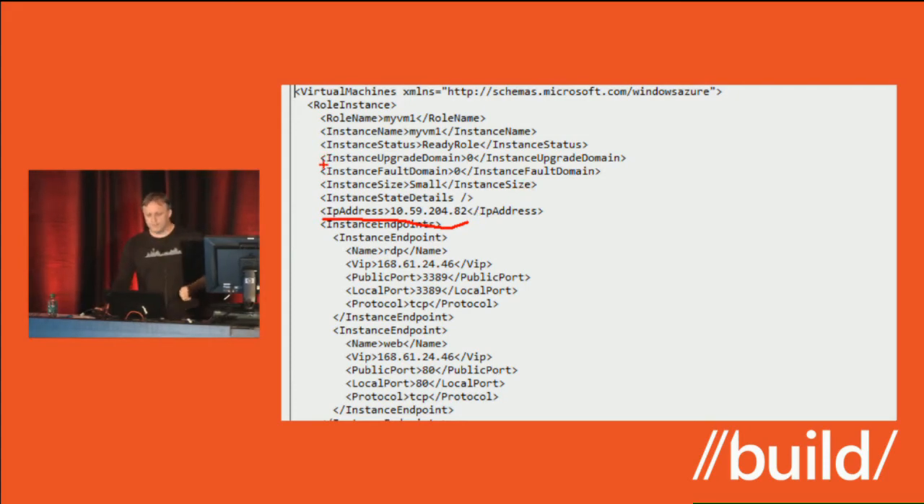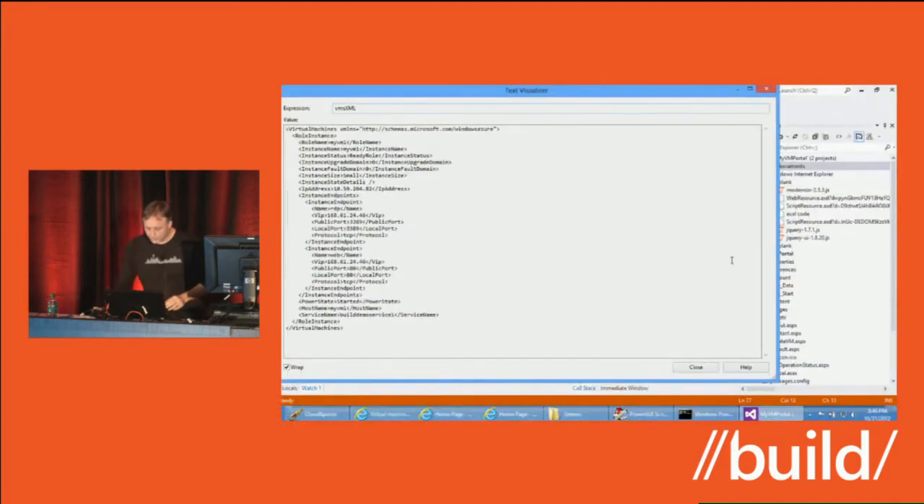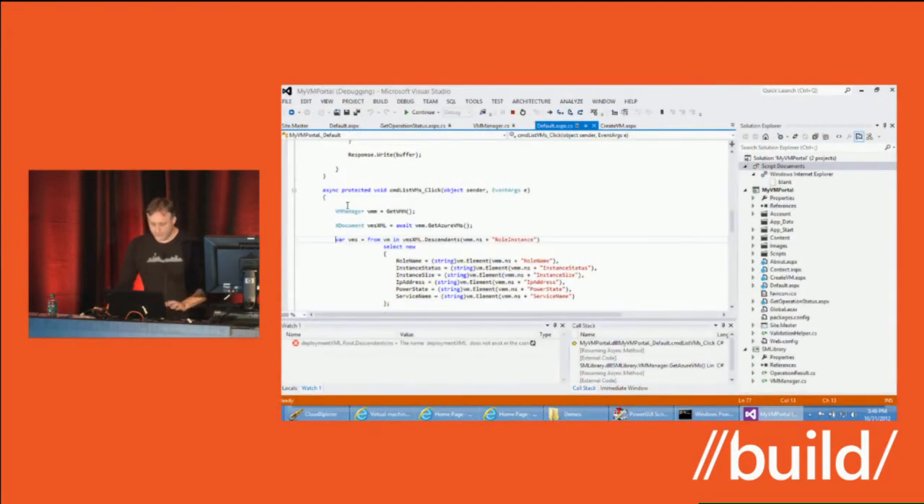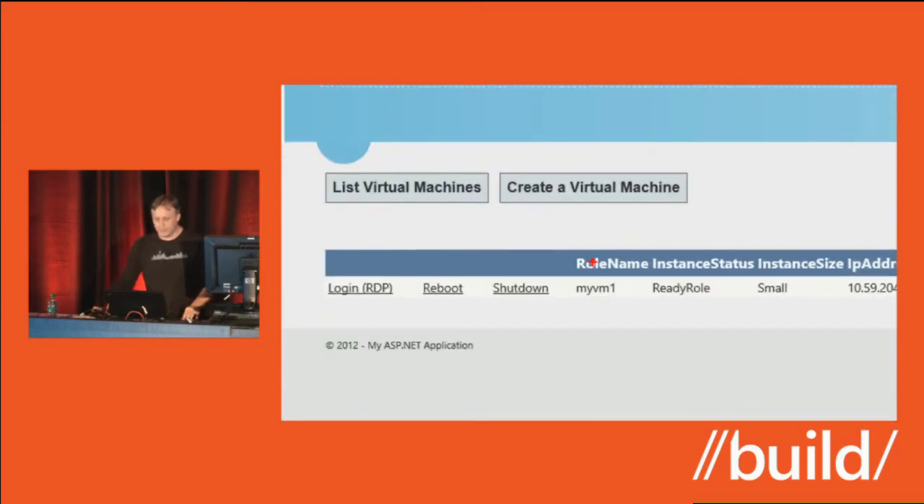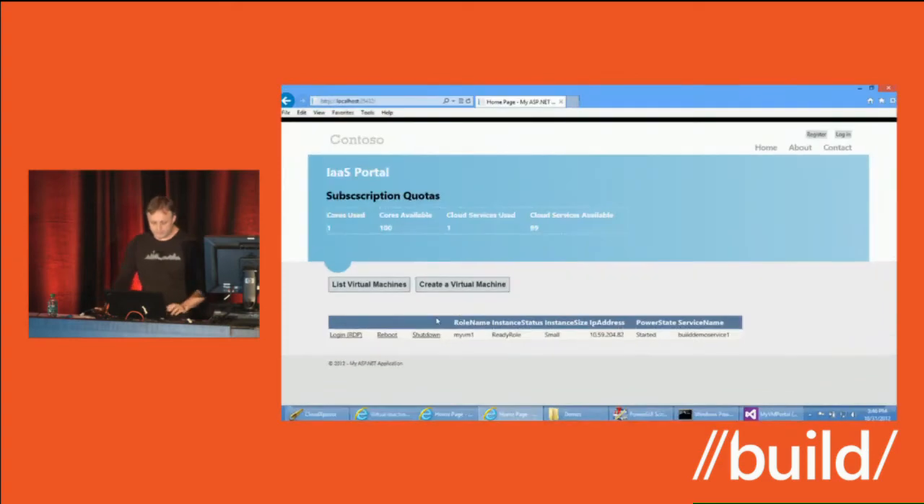You can get the fault domain, upgrade domain, and basically all of the interesting details out of your virtual machine. A couple other things to note is you can also see your endpoints. So we have a 3389 endpoint for doing remote desktop and port 80. Right now I only have one virtual machine on this. So you can see that I have login and shut down and reboot wired up.